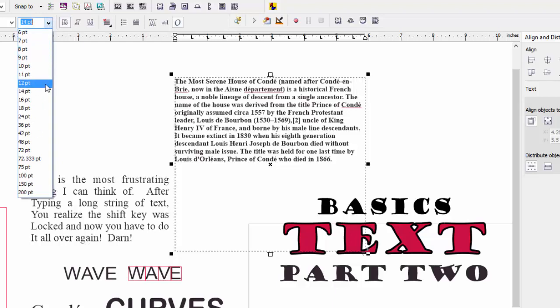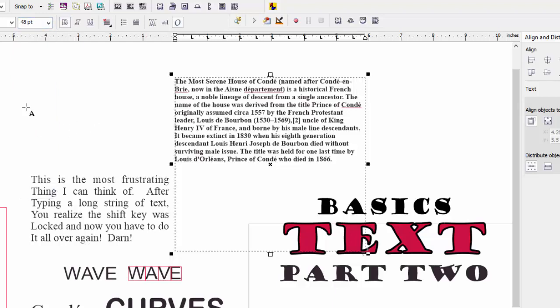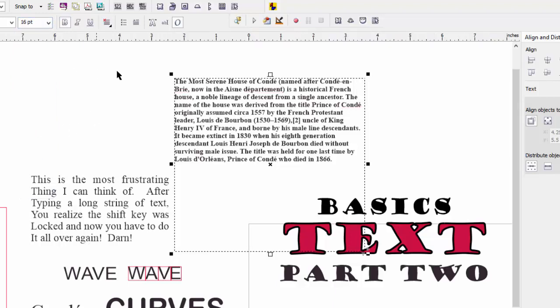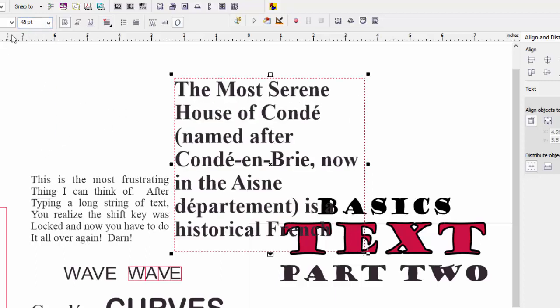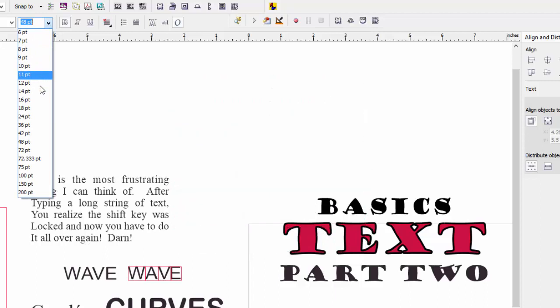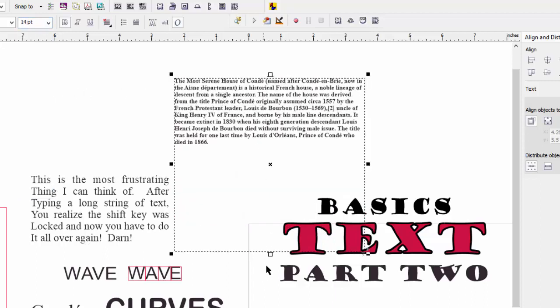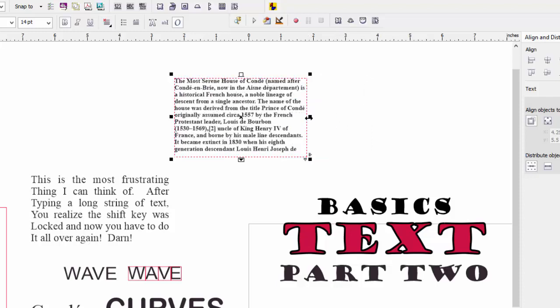Oops, I'm not sure that did anything. Let's take it up to where you can see it. There we go. And I can change it back again. And you can see that that gives me incredible control over the text.